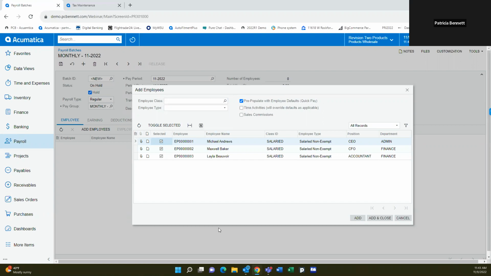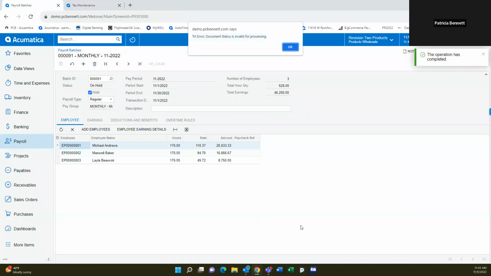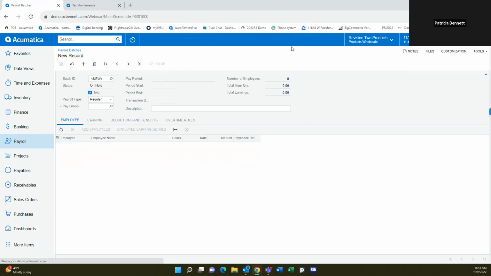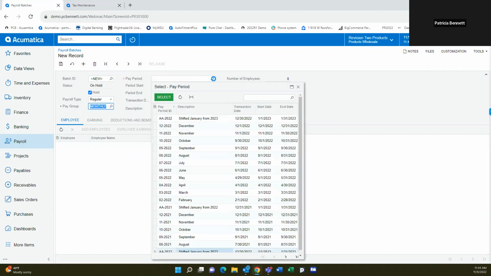One thing to note is that Acumatica is very finicky about the data that comes in. So once I go ahead and click add and close, the data that's in the setup... Oh, is it because I clicked it twice, maybe? Or I didn't enter the pay group? What did I do wrong?